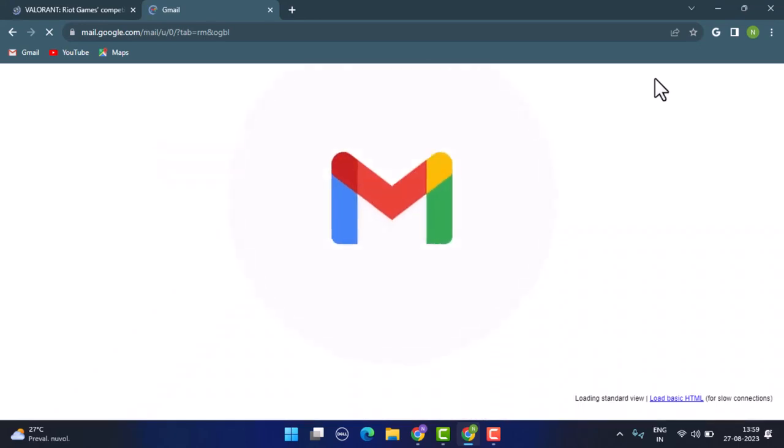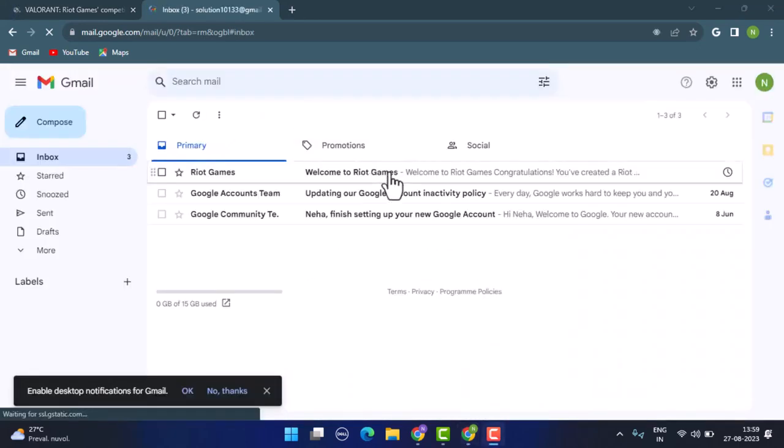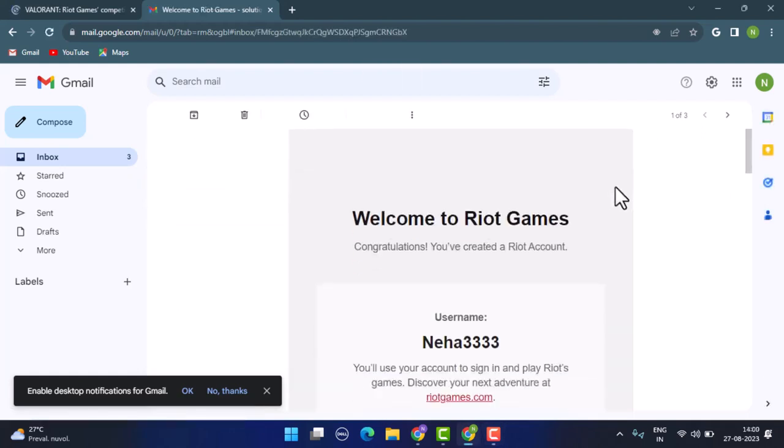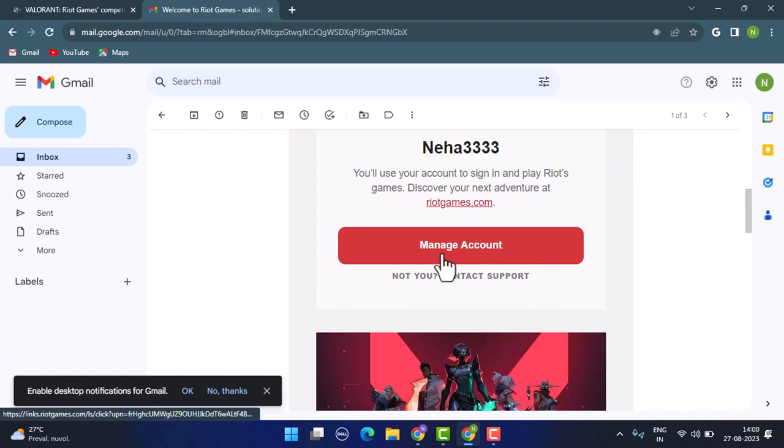As you can see right on top, this is the particular email that I was talking about earlier. Now you need to verify it, and as soon as you've done that, you've successfully verified your account. In this way, you can verify it, and you've successfully created your Valorant account on your device.